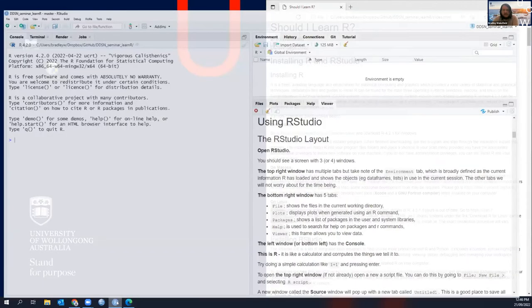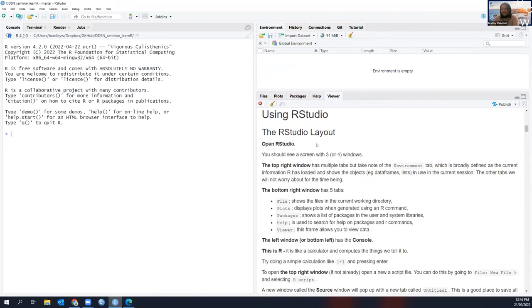So I've got it open here. I've also got open my little guide here to let me know what to do next. Of course, if you open a brand new session, you're not going to have that guide there, but it will look something similar to this. And so this is RStudio. And you can see I've got three panes open, or three little sections of my screen open.